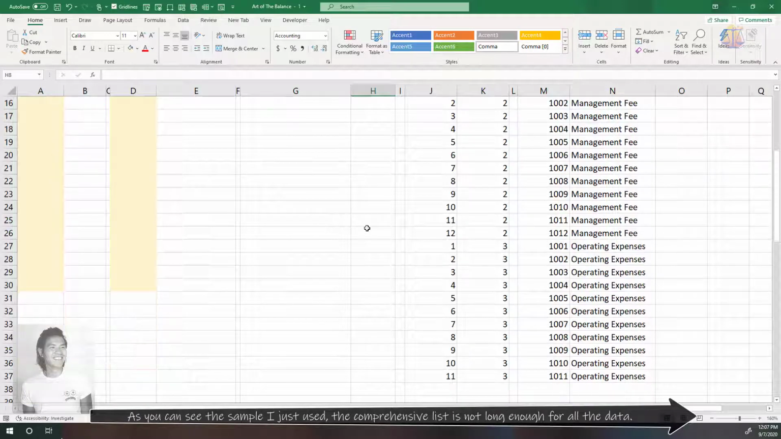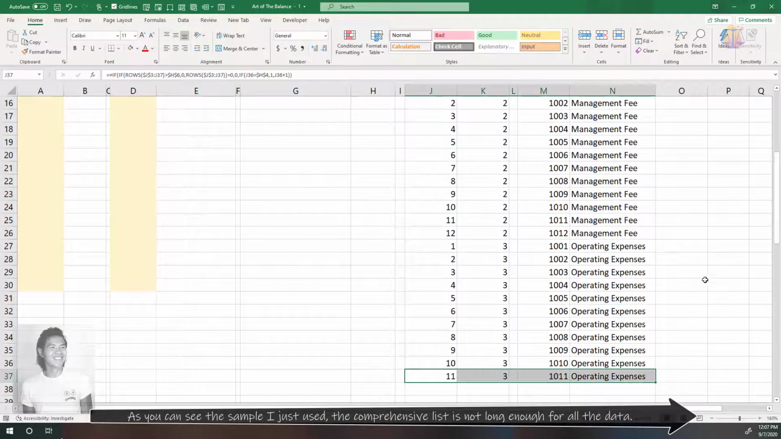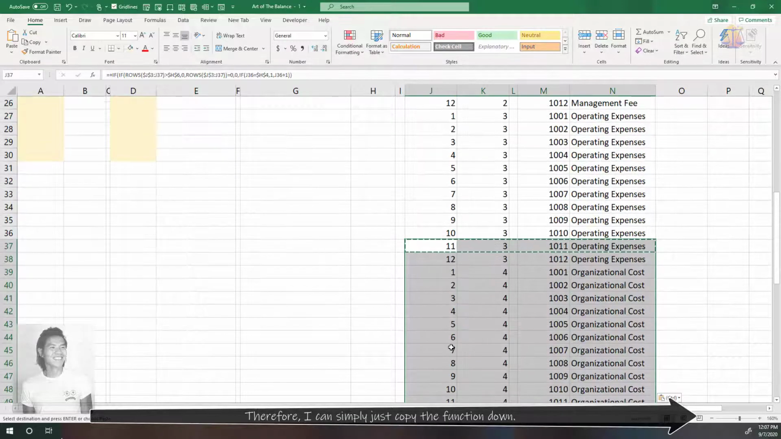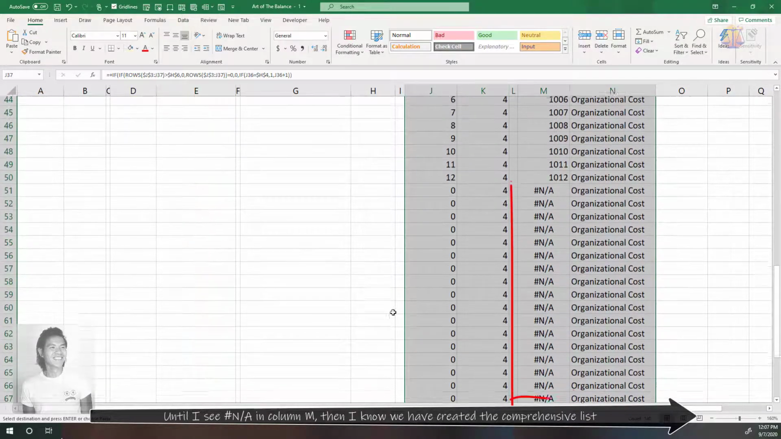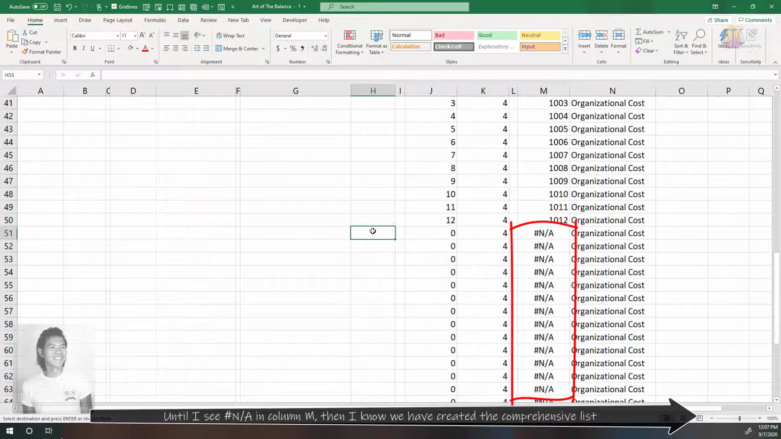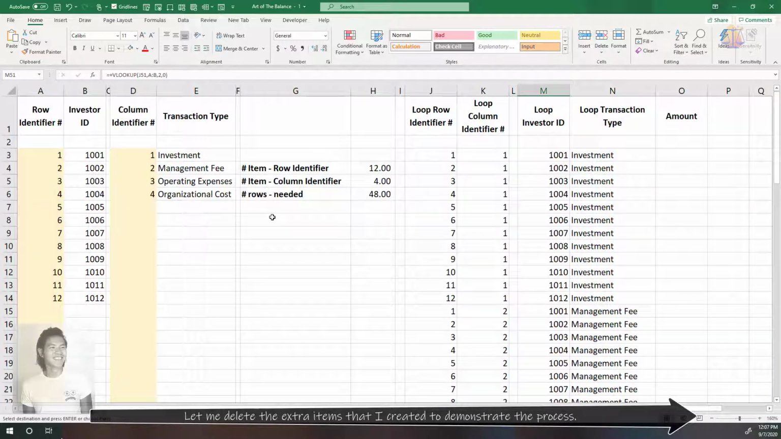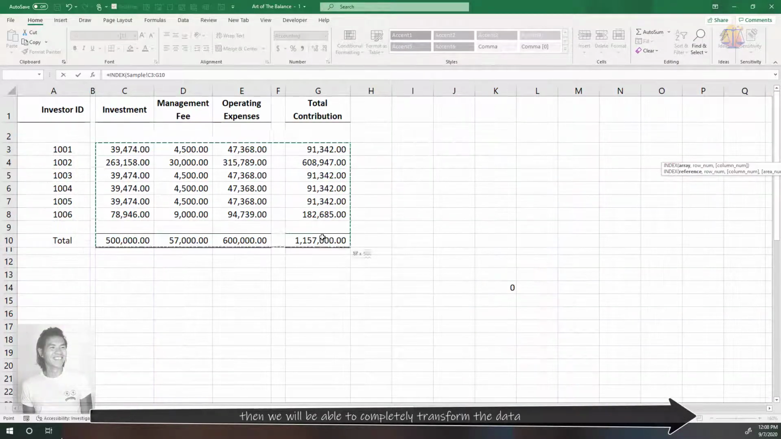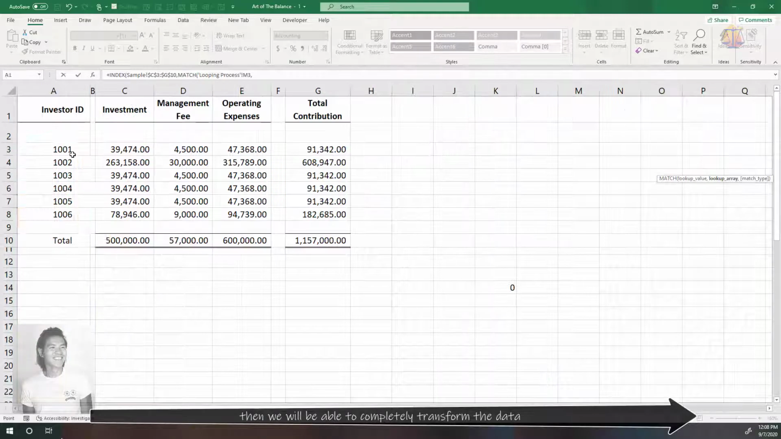As you can see, for the sample I just used, the comprehensive list is not long enough for all the data, therefore I can simply copy the function down until I see an A in column M, then I know we have created a comprehensive list. Let me delete the extra items that I created to demonstrate the process. If we use the index match function in column O to look up the number from the table, then we will be able to completely transform the data.